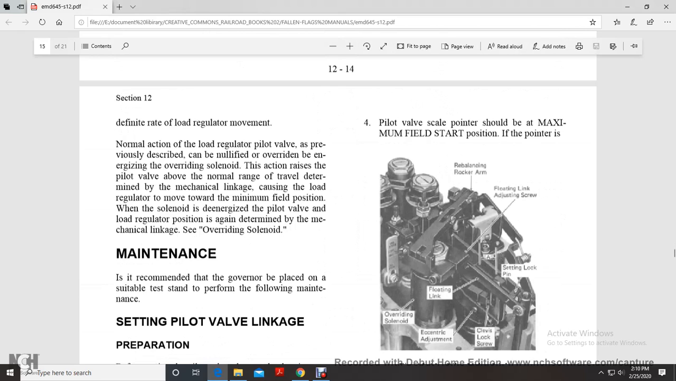The normal action of the load regulator pilot valve, previously described, is overridden when energized by the override solenoid. The action moves the pilot valve above the normal range of travel determined by the mechanical linkage, causing the load regulator to move toward a minimum field position. When the solenoid is de-energized, the pilot valve and load regulator position is again determined by the mechanical linkage.